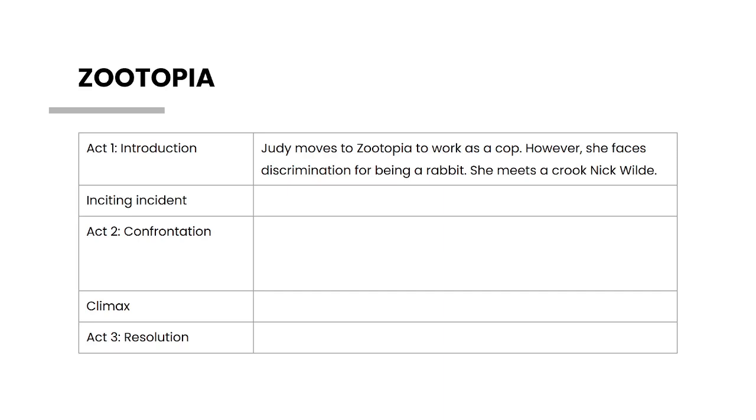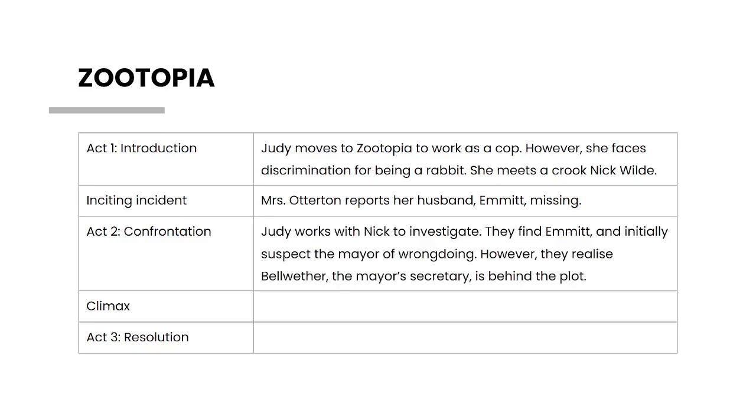Okay, so there are some inciting incidents, because a bunch of things happen, right? There's Nick who does bad things and she has to do something. There are some small subplots here and there, but really the main thing is when the husband goes missing, right? And the missing predators basically. Throughout the course of the movie, they have to figure out what happened. And so she works with Nick to investigate. They find him, blah blah blah.